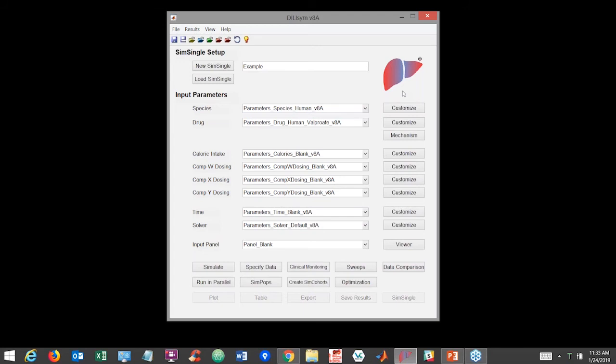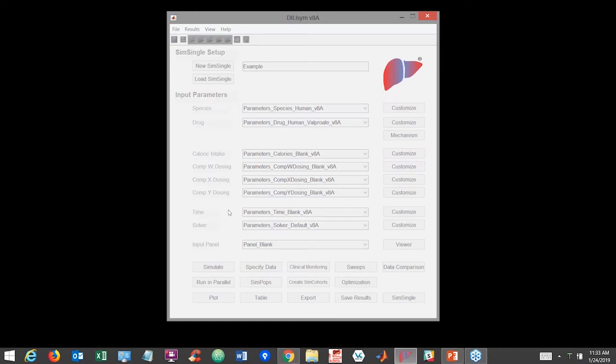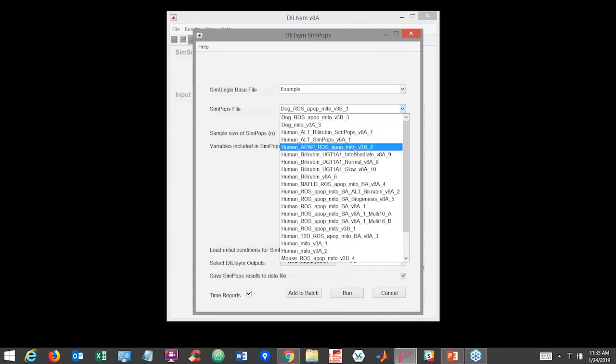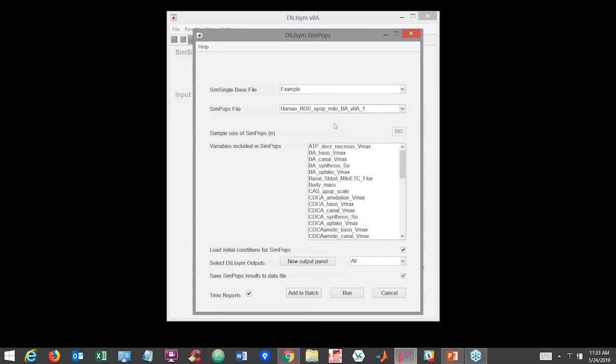For some of the new SimPops, just to open the SimPops here, I'll show that when you open the SimPops, you will indeed see the list has changed quite a bit. So many of our 7A SimPops and the older ones are gone, and now you'll see, for instance, the human v8A1 SimPops. So this has been updated, and some of the parameters included are new, different values.